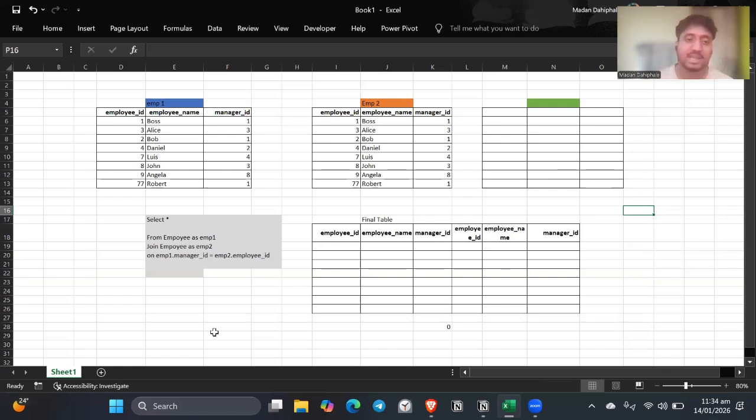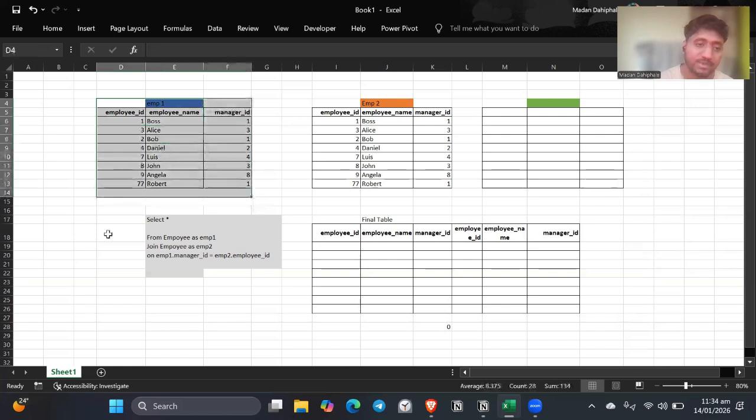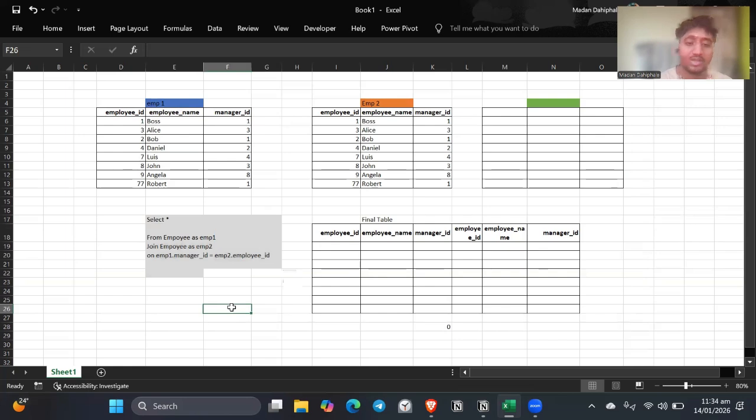So let's take, for example, employee number one. This is our table, and this is our query. We have only one table, employee, but we are giving it employee one as one table, and employee two as the second table.